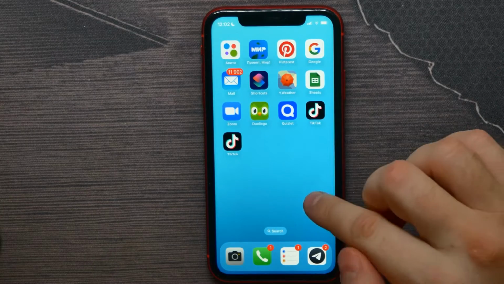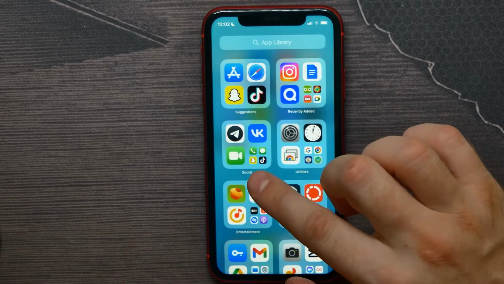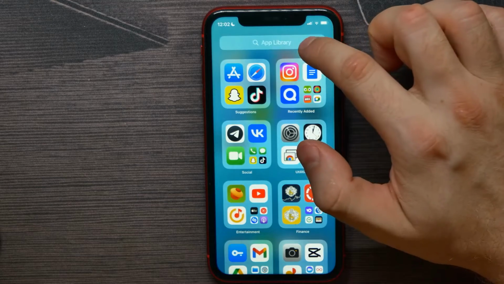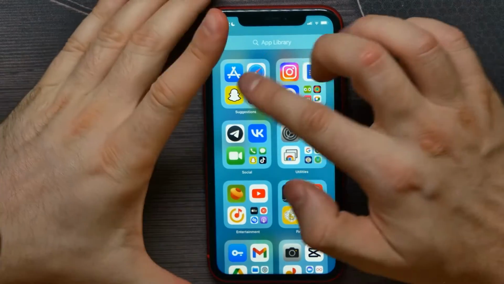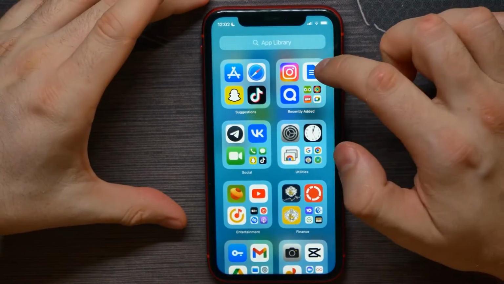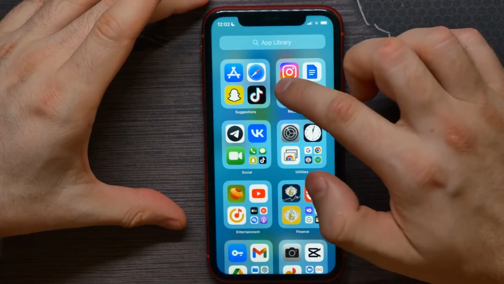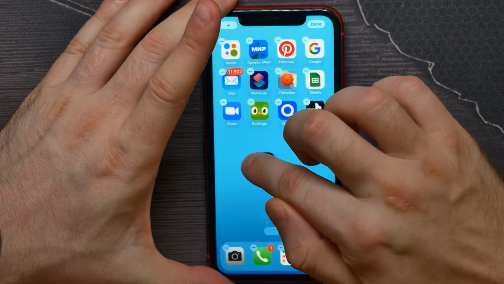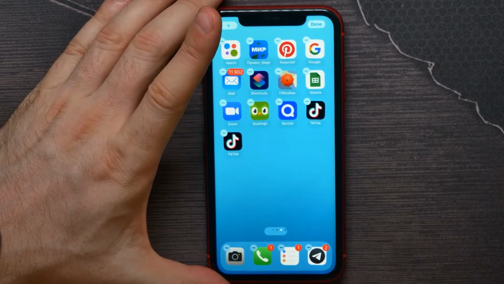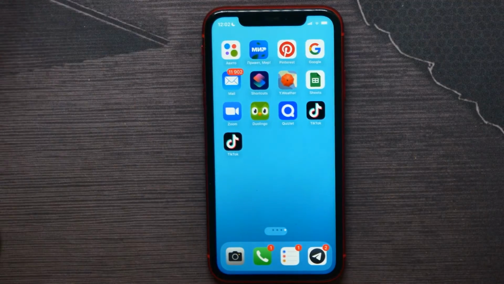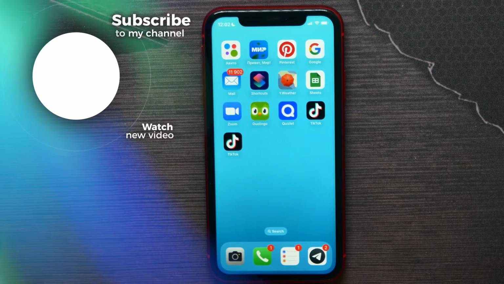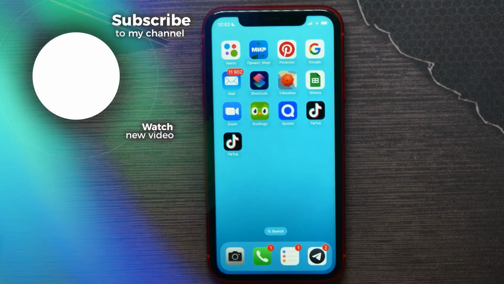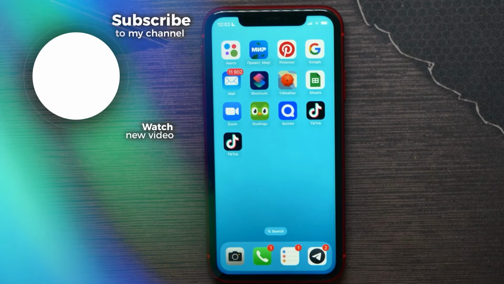And all you have to do is swipe to the left until the App Library is open, and there find the app that you want to duplicate, hit on that icon and move it to your screen. Now you see how it works. And basically that's it. So now you know how to duplicate app icons on your iPhone.